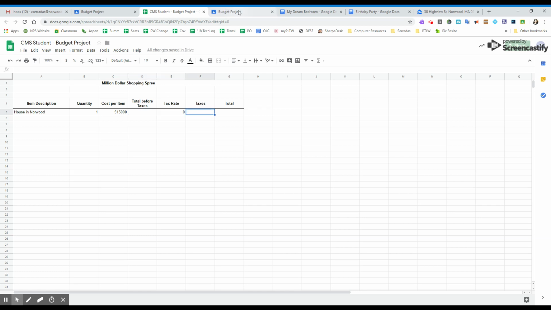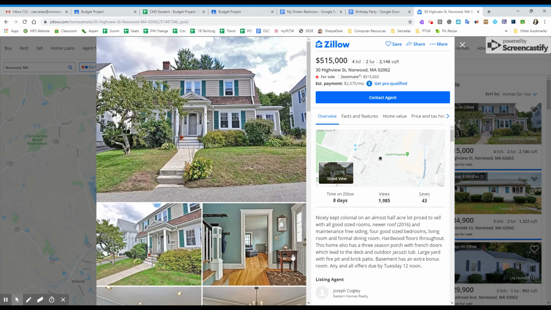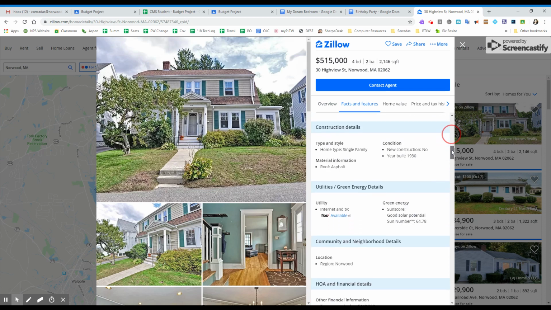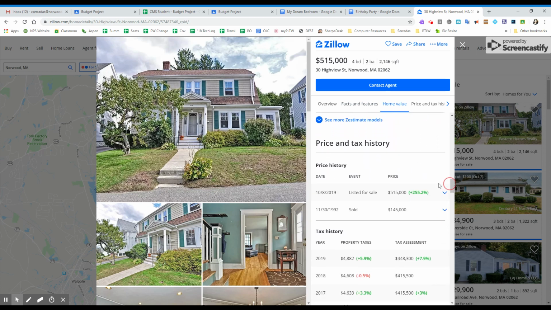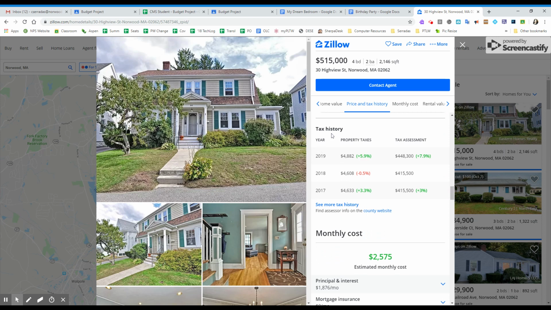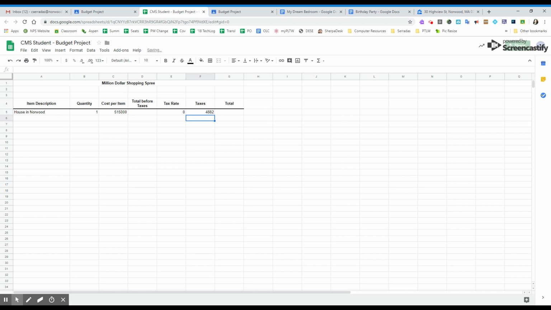And for taxes, what you're going to do is go to the listing and find in the listing somewhere. Usually they have all this information about the property. Keep going, keep going. Usually when you see price and tax history, that's what you want. So right here it says property taxes. It'll either be called property taxes or real estate taxes. Take the most recent one. Sometimes they may not have 2019. They may have 2018. That's fine. So the dollar amount is $4,882. And I would write that dollar amount right there.